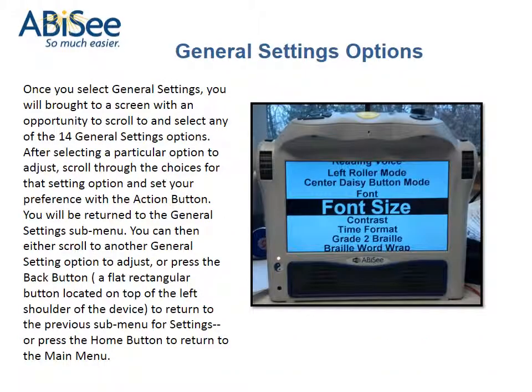General Settings options. Once you select General Settings, you will be brought to a screen with an opportunity to scroll to and select any of the 14 General Settings options. After selecting a particular option to adjust, scroll through the choices for that setting option and set your preference with the Action button. You will be returned to the General Settings submenu. You can then either scroll to another General Setting option to adjust, or press the Back button, a flat rectangular button located on top of the left shoulder of the device, to return to the previous submenu for settings, or press the Home button to return to the main menu.